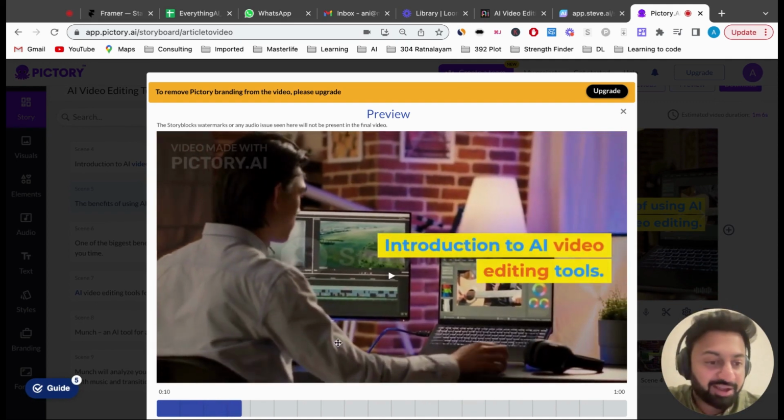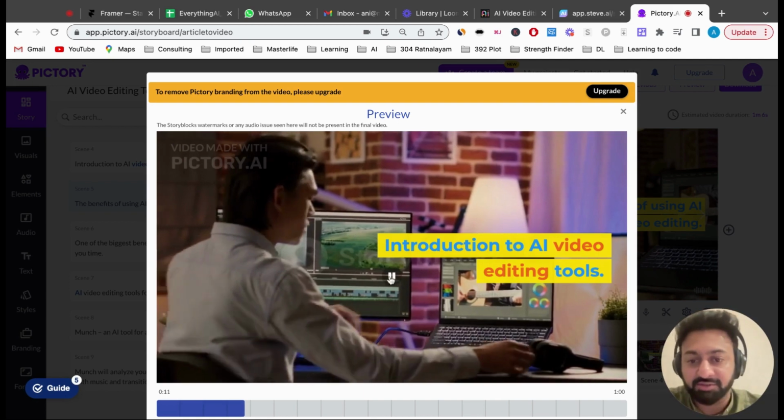One of the things is the only reason I would pause this video is that as soon as you pause it, you can see the storyboard. It says Introduction to AI Video Editing Tools. It actually picks stock video with the relevant keywords, which I think is fantastic.